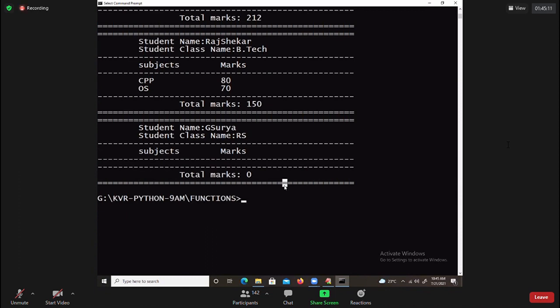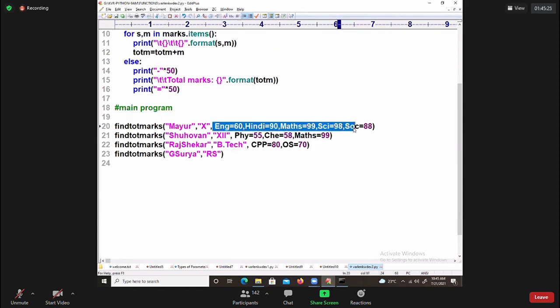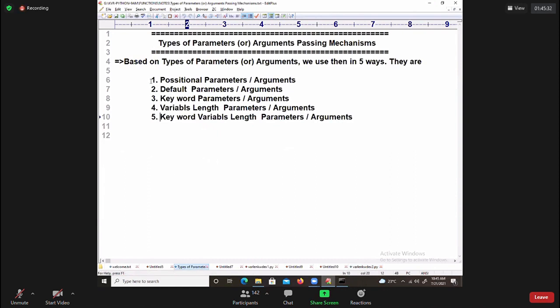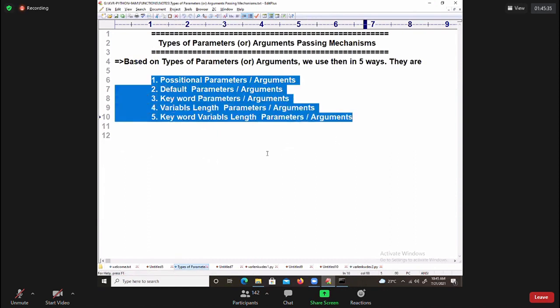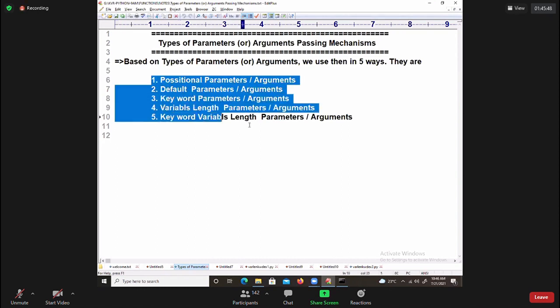Are you able to follow my concept? Yes. I hope you people are understanding how we are going to add different students who are studying in different classes, and we are finding the total marks here. Right? This is about types of parameter passing mechanisms. How many parameters are there? How many mechanisms? These are the mechanisms.